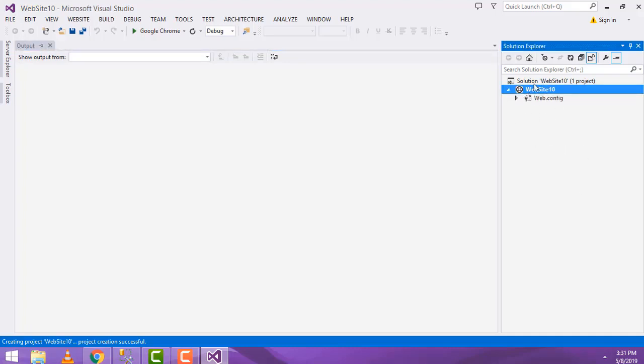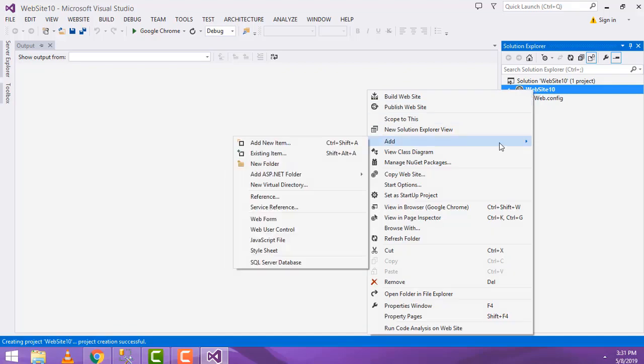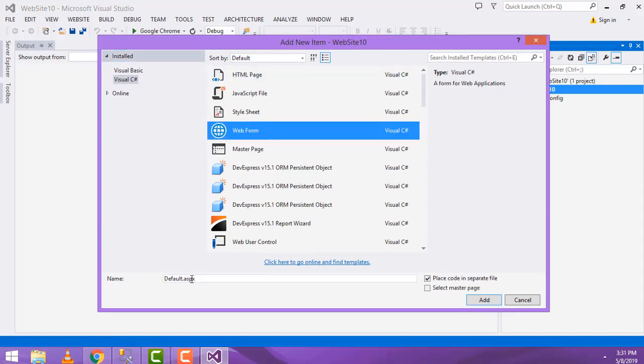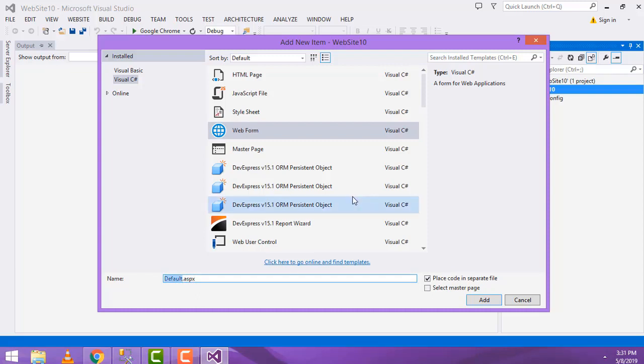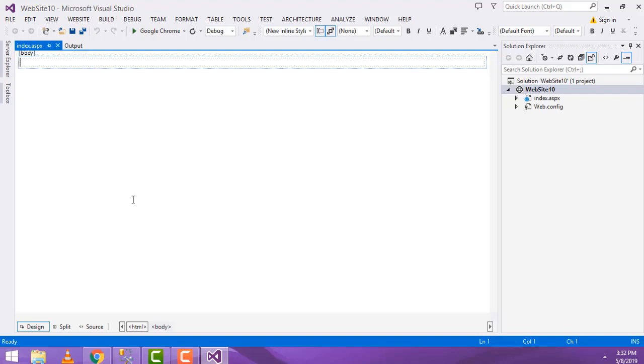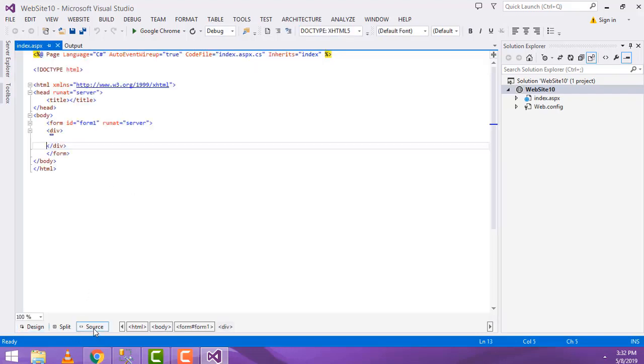Now I am going to create the ASPX file. Right click on the project, Add New Item. Select a Web Form. If you select the Web Form, default.aspx, this is the extension. Don't remove the extension. You have to change the name to index.aspx. Right, this is your first page. If you click design, there has to be nothing. This one should be empty, so here you have to design the form.